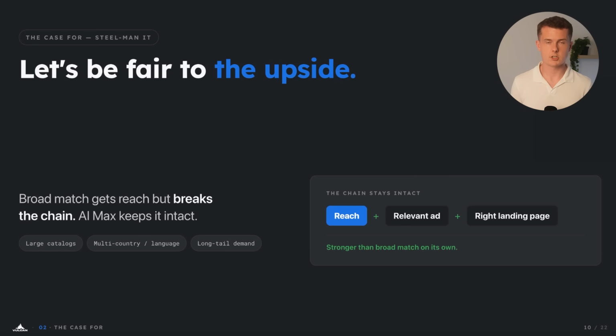It finds the search term, writes relevant ad copy specifically for that search term, and then directs that user to the most relevant and highest probability of conversion landing page for that specific user's query. And in theory, that is a meaningfully better experience than broad match alone. And a better experience typically means better conversion rates.